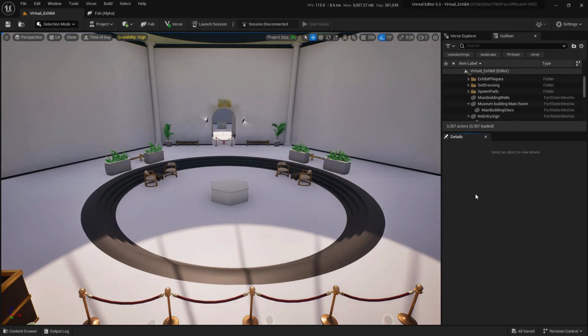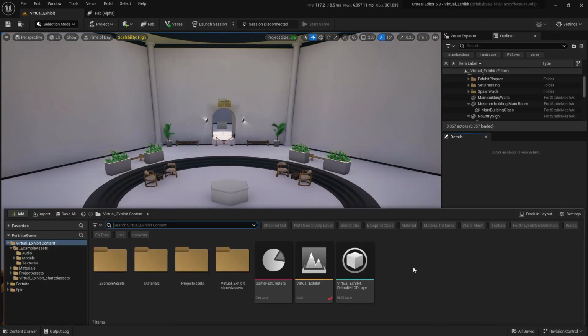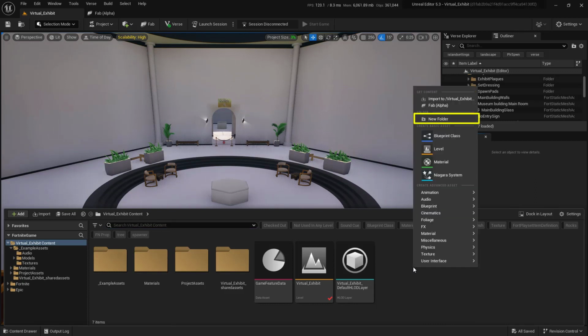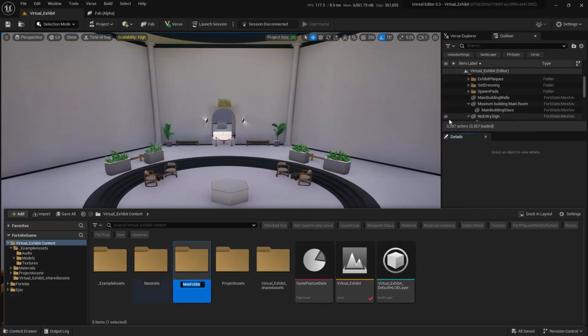To do that, open up the content drawer, and we're going to keep this nice and organized. I'm going to right click in a blank area down here in the bottom right and choose new folder. We're going to name this new folder images. Next, just double click on this to open it up.